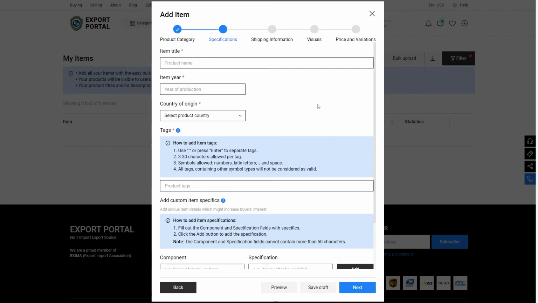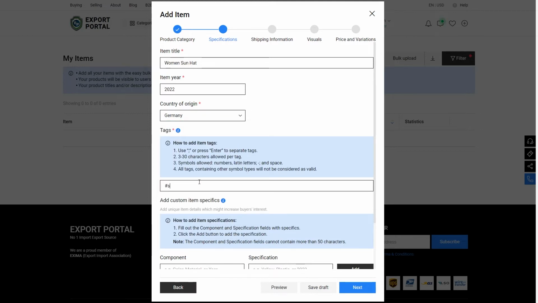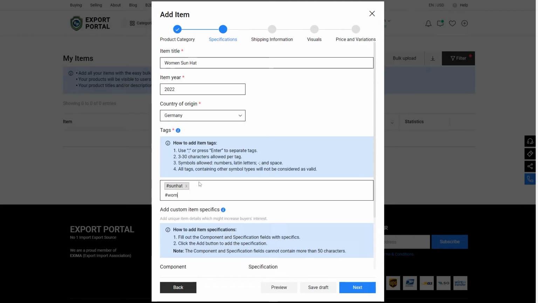Next up is specifications. Here, you will add all the required specifications for your item. First, give an attractive yet relevant name to your product. Then, insert the year when the item was created and the country where it was produced. Next comes a very essential part in this process: adding tags to this item. This is critical because it determines the likelihood of your item appearing in a buyer's search for items.